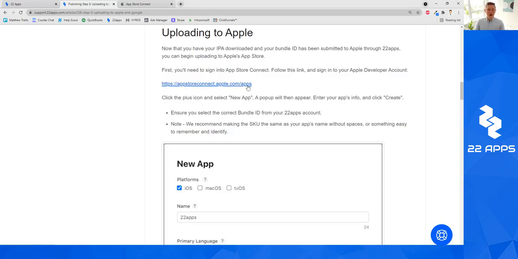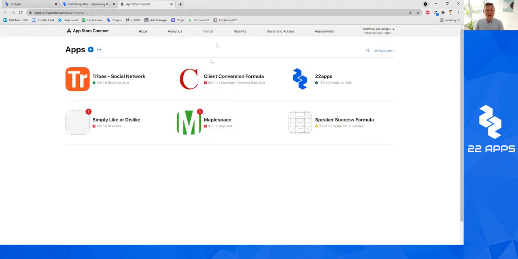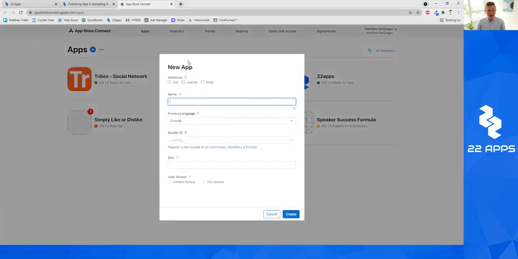But basically, all we're going to go ahead and do is we're going to start by going over to appstoreconnect.apple.com/apps. And when we get there, this will probably be blank. I've uploaded a couple of different apps over the years. My only 22 apps app is the 22 apps app right now, but we're going to upload another one right now. And to do that, you come up to the top left and you're going to click this little plus button, and you're going to click New App.